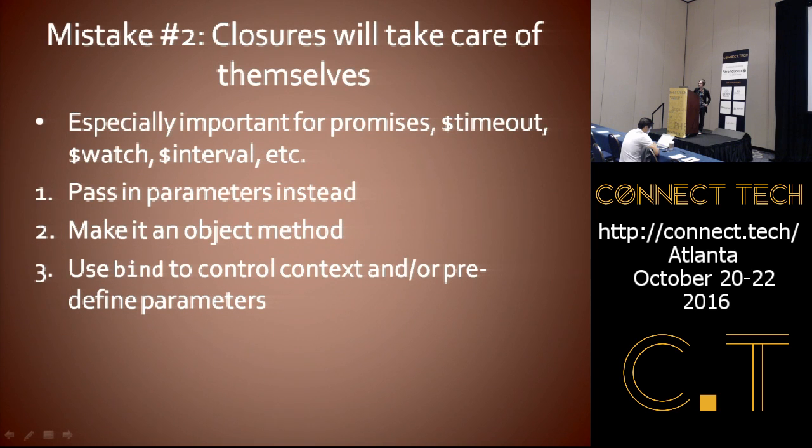So mistake number two that we made was that closures will take care of themselves. This is not really at all the case. They're everywhere. There are several ways to avoid them. You can rewrite it so things in the scope get passed in as parameters. I like that one. You can just make it a method on an object. But my favorite when trying to refactor a large amount of code is to use binds, like I showed earlier. This works the same with anything. You don't just have to use it in event listeners. It's extremely useful with callbacks because you can control context.